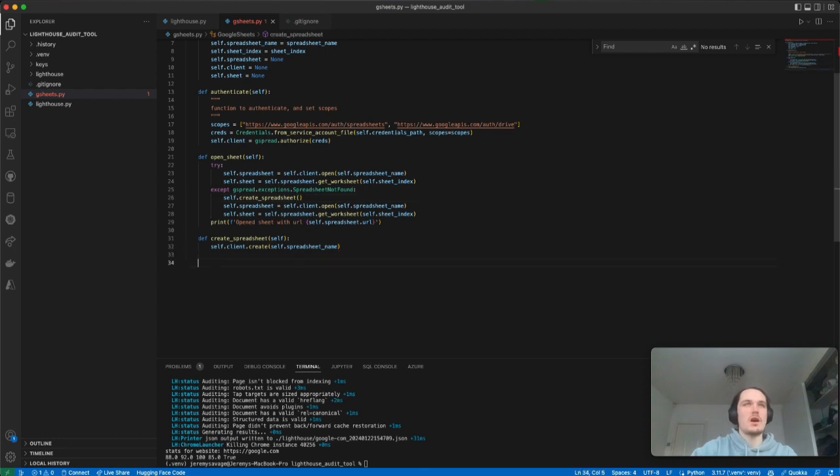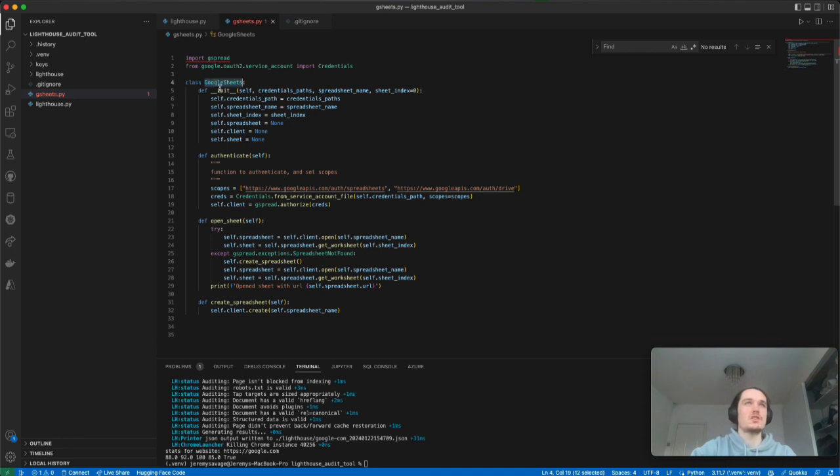That should work. To confirm that that's working, we will initialize an instance of this. So we'll go gs equals GoogleSheets. We need a credentials path, so we're going to do keys/gsheets_key.json. We need a spreadsheet name, which we'll call Lighthouse Audit. We don't need the sheet index because it's set to a default of 0. If we were going to select the first page, we'd need to do something different there.